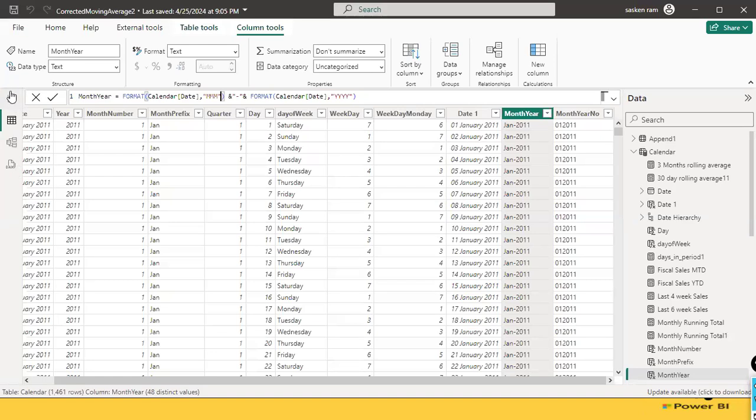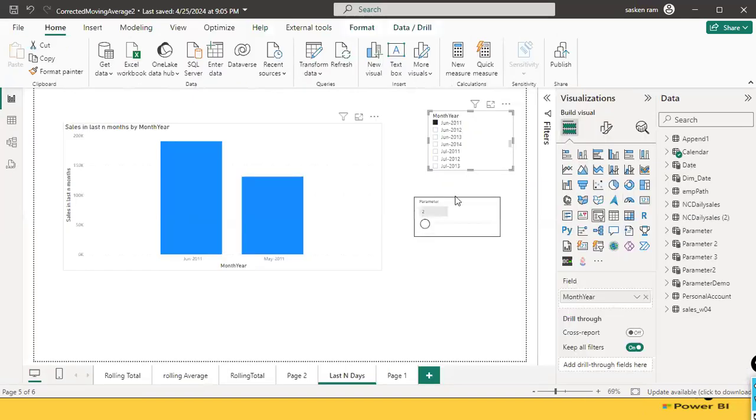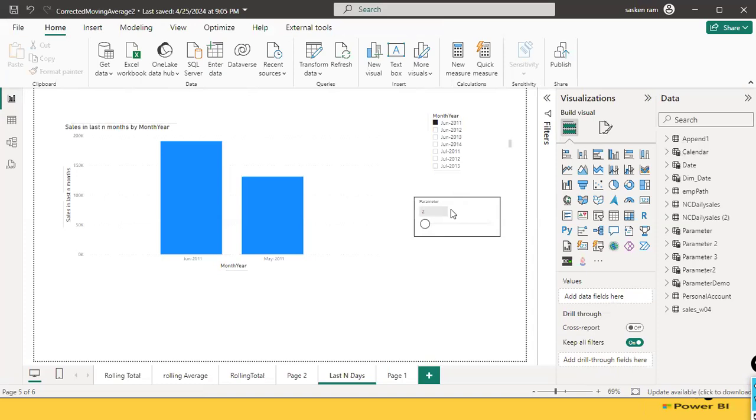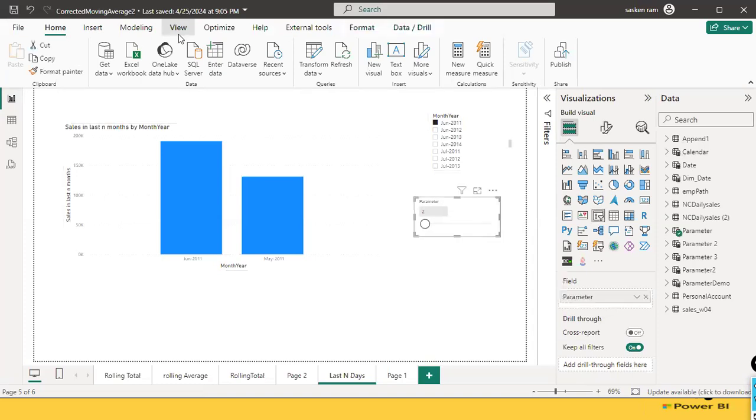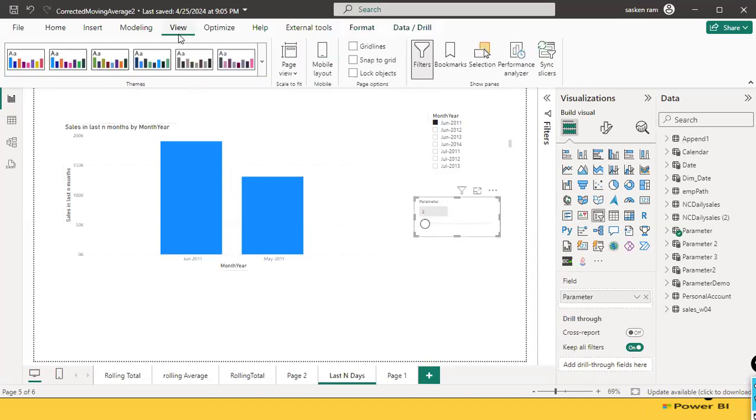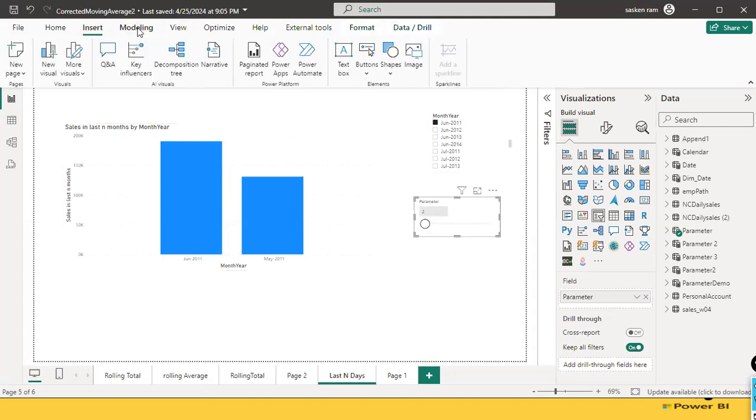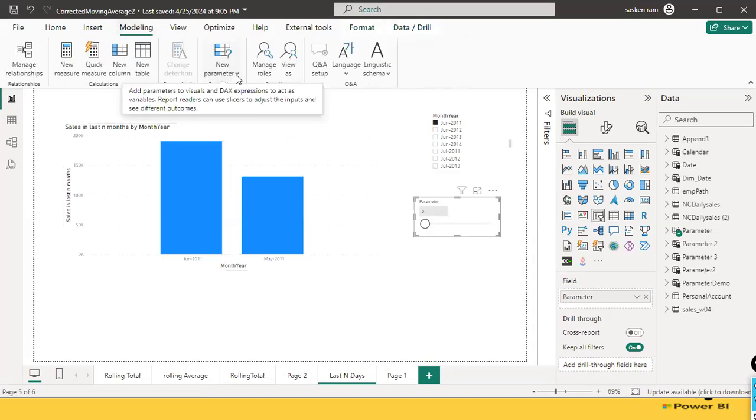And then what else did we do here? And then I created this visual. But before that, you will see what is this parameter. If you go to the view, I think, no, not view, I think insert. Yeah, in the modeling ribbon, you can see new parameter. If you click on this, numeric range and fields are available. So I just selected the numeric range. It will get created. And if you go here, the parameter, this is the one.